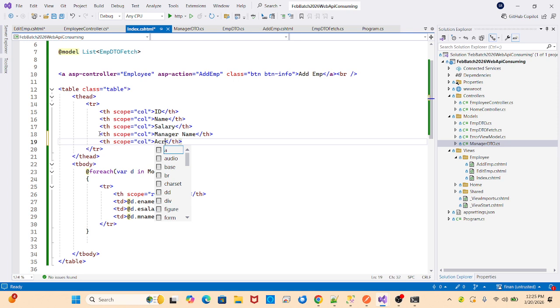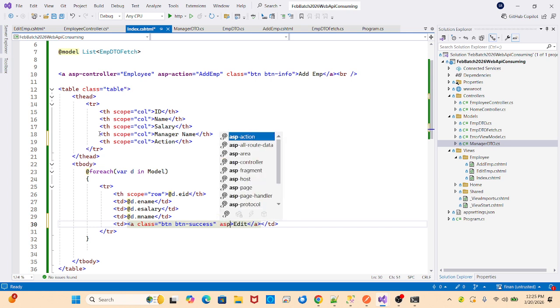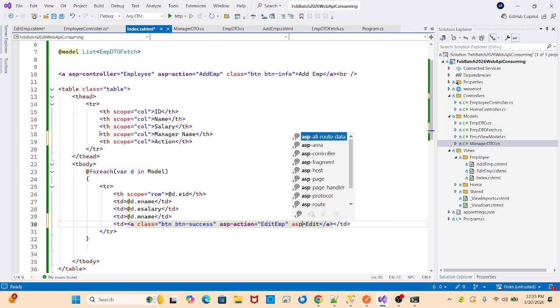Here is the action part. What action do I have to take here? Same as before, we will take one anchor tag. It is edit, class button success, right? And here, asp-action: on which action is it going? Edit emp. Controller is not needed, because we are performing it in the same controller.